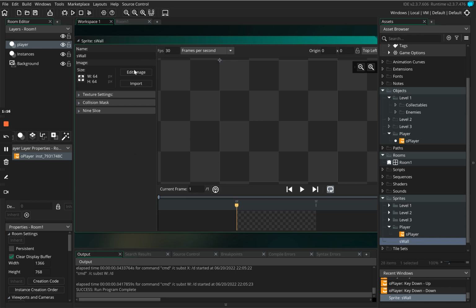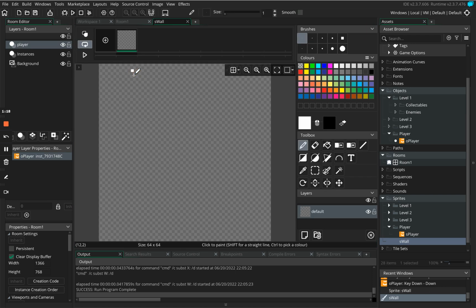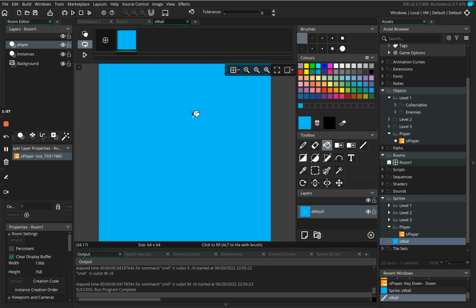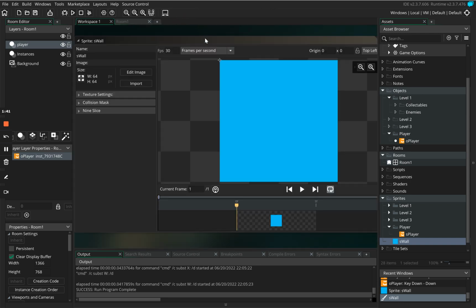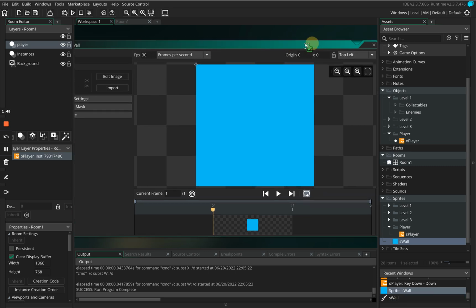Once we've done that, we're going to click on edit image, and I'm going to choose the paint bucket, and I'm going to pick a color. I'm going to click in here and just paint the color in, and that is it for my wall. You'll notice I haven't added any layers in because I don't need to at this moment in time. I'm going to close this wall sprite by clicking in the top corner with the X.